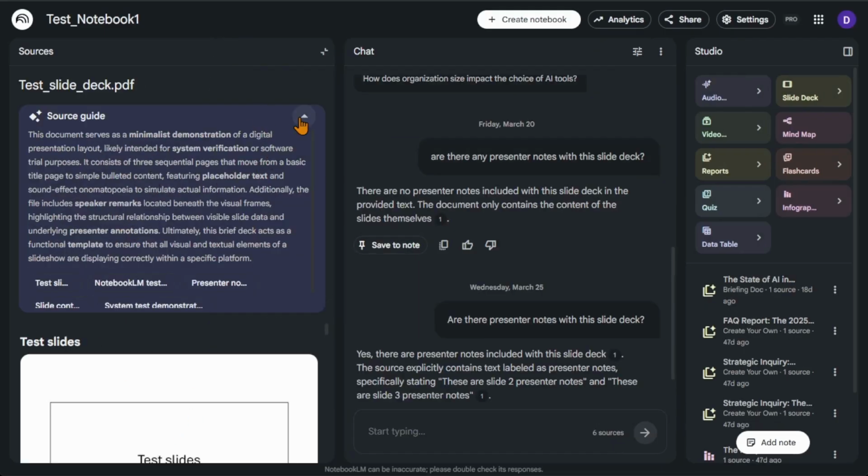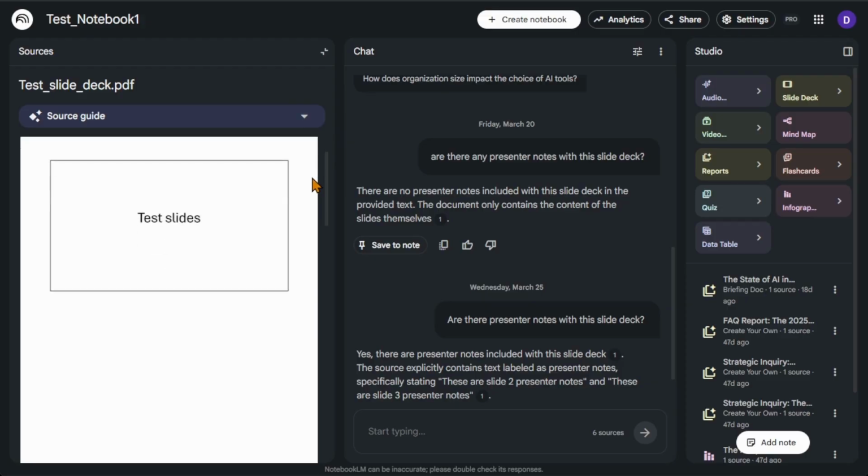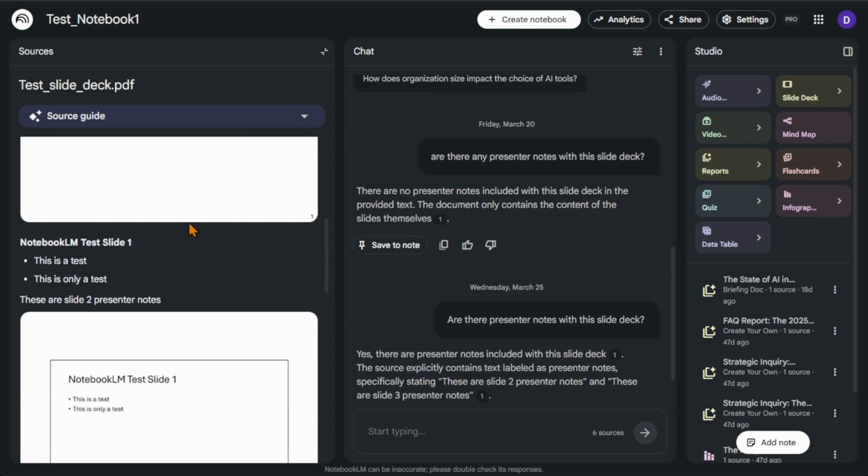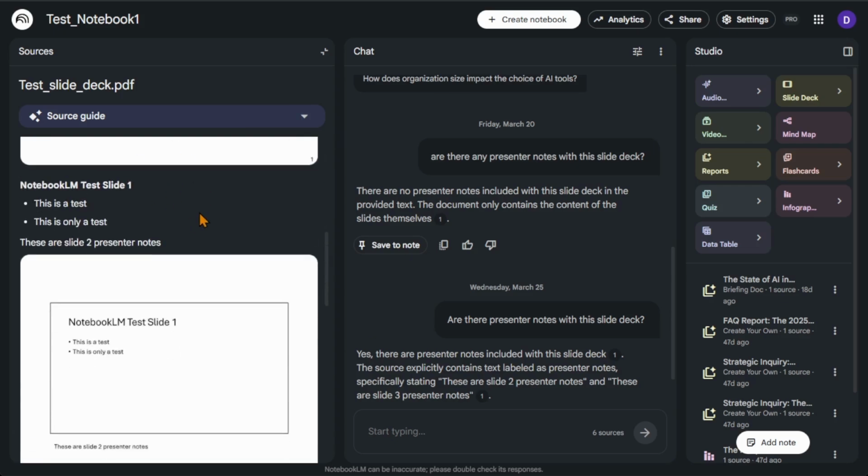This is just the summary, so I'll collapse that. And now, just like it looked in PowerPoint, this is my PDF. This is the slide outline. This is what's in the slide. And that one didn't have presenter notes, so that didn't really matter.